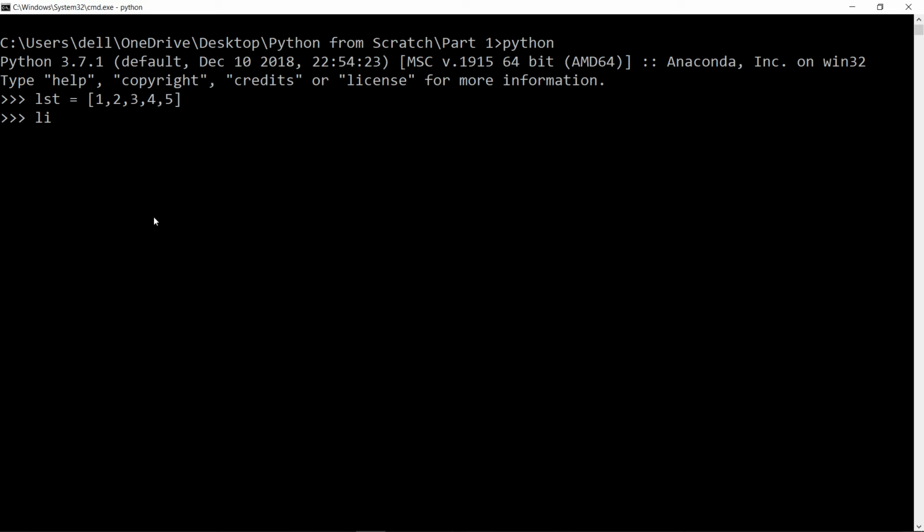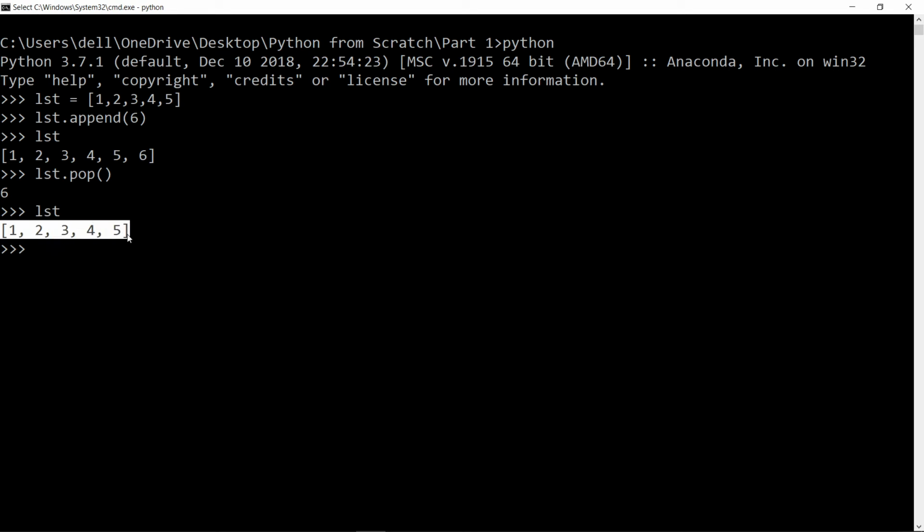List. lst dot append 6. Then we appended 6. Now lst dot pop, we popped 6, the last element. So our list is going to look like this now.